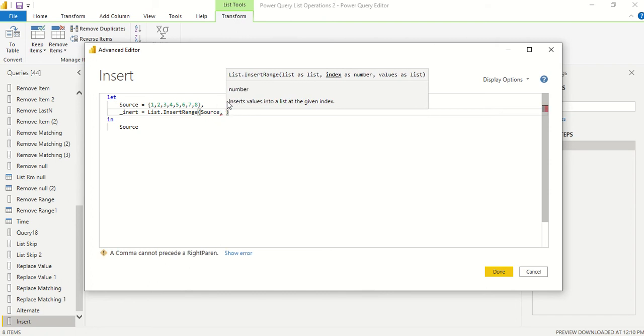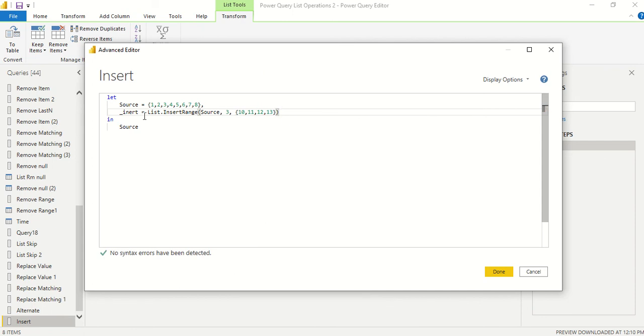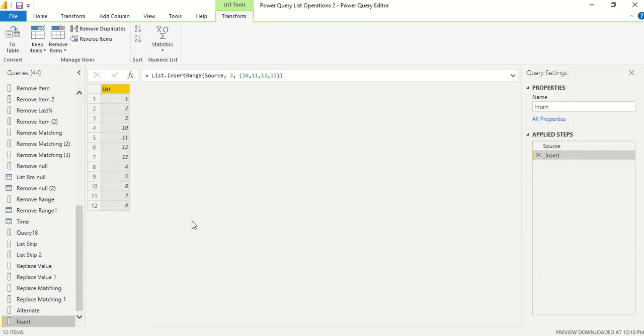Now the index, let's start with index 3. 0, 1 and 2 are left, so from the third index I would like to insert 10. I need a list actually. So 10 comma 11 comma 12 comma 13, that's what I want to do here. And let's return insert. Now you see in between you started seeing this 10, 11 and 12, and I can change this index position.